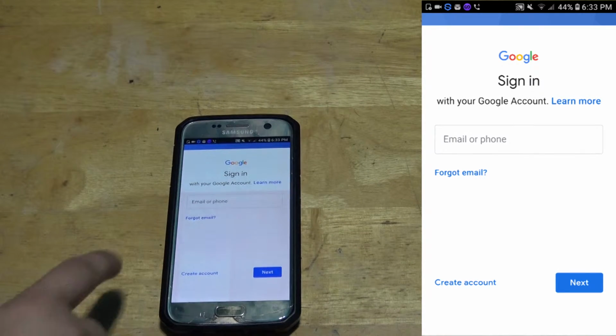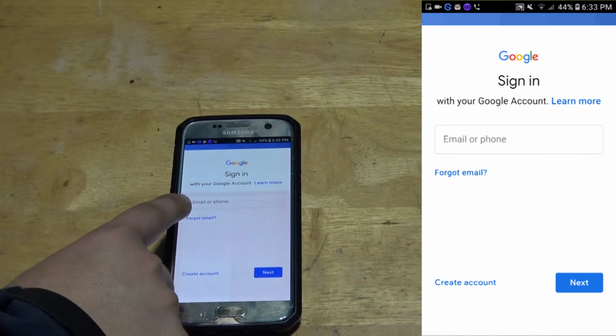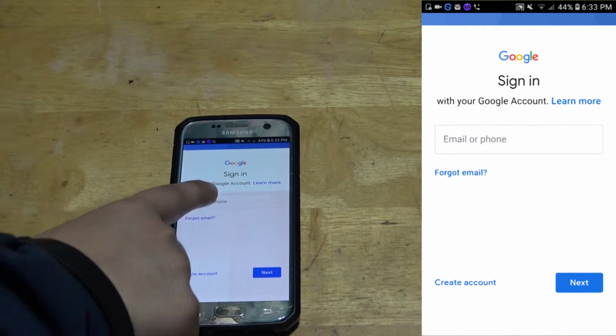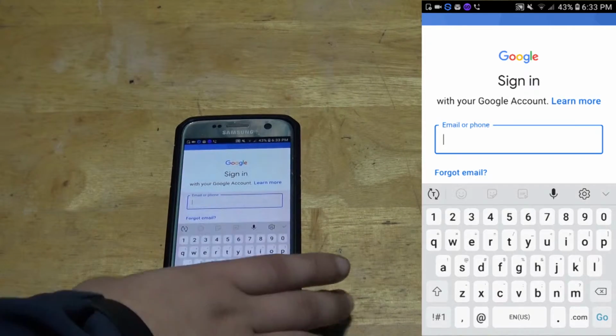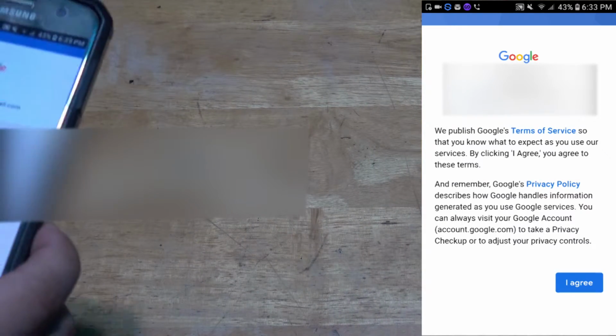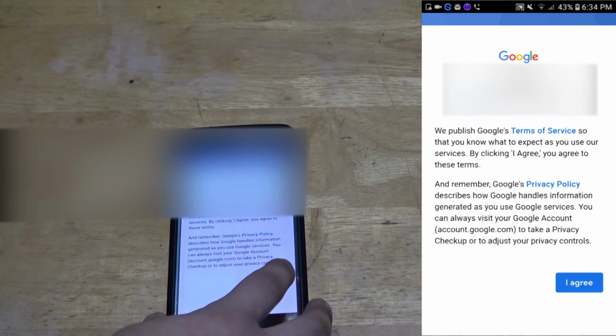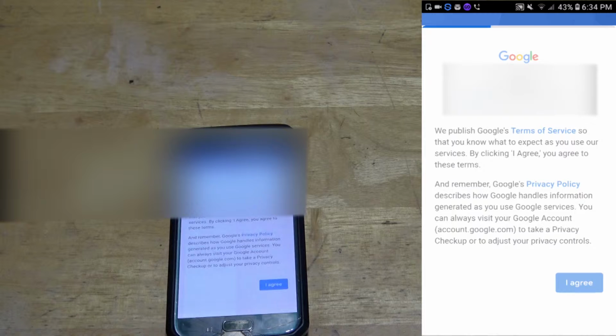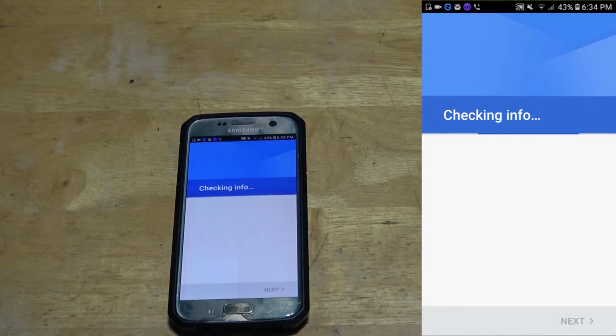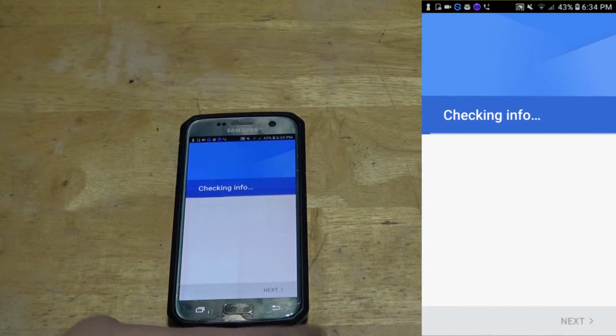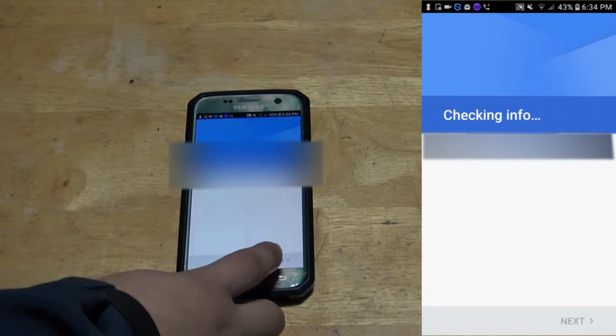Now what you want to do is right here, it says with your Google account, you can sign in like this. I'm going to be signing in, and I'll come back when I'm done signing in. And now you want to click agree. And it's checking your info to make sure it's verifying you. And after it's done checking your info, you can click the next button. But right now I can't click the next button.